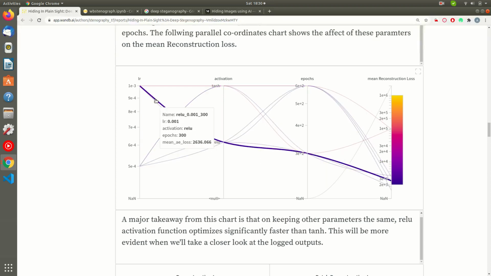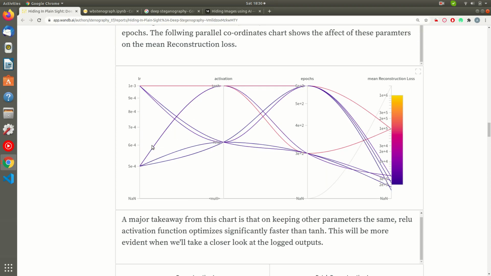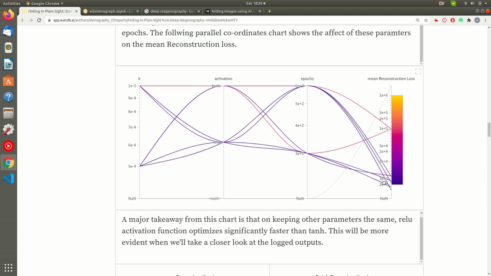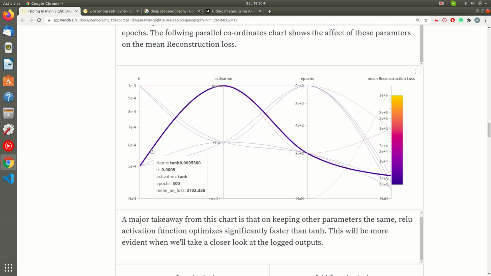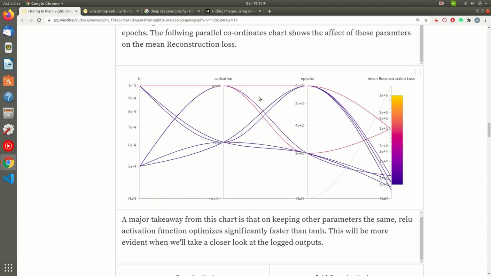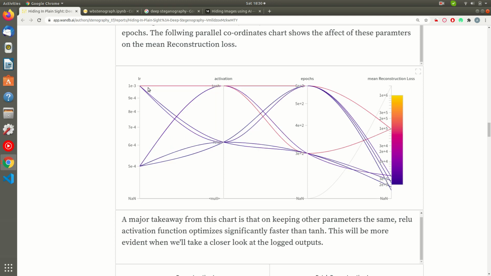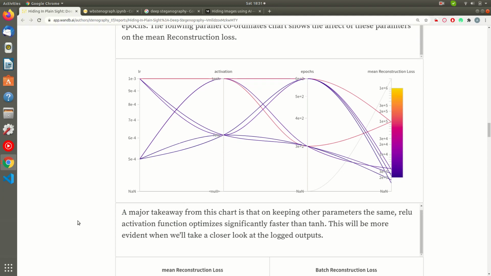So, for example, let's just consider this learning rate here, and ReLU, and again, it is, I guess, the second best value. And then if we just look at tanh, it's visible that the value of the loss is higher in this case, and the same happens with this learning rate as well. So you can just check it out on your own. The link is in the description.